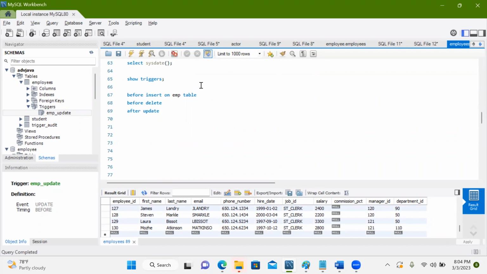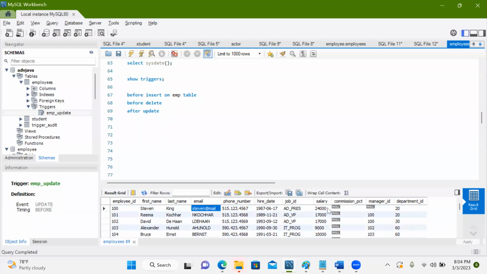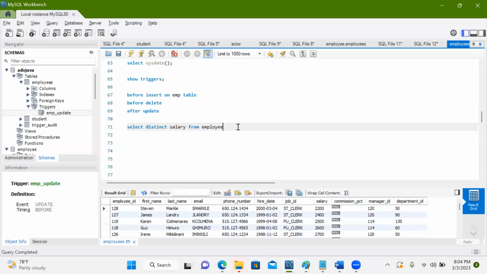And what else? Okay, I will do one more example. So the salary column is there here. Shall we update this salary column? Yes, ma'am. Select star. Okay, select distinct salary from employees ordered by salary ascending.